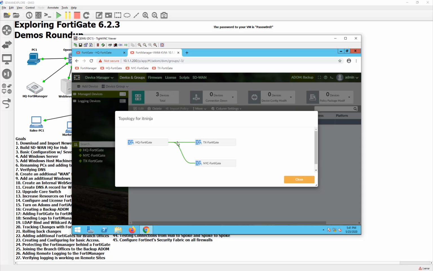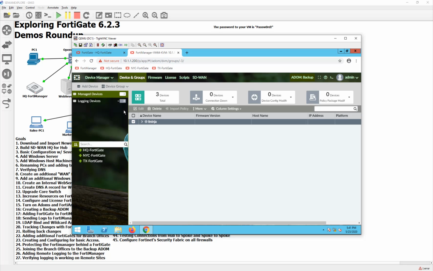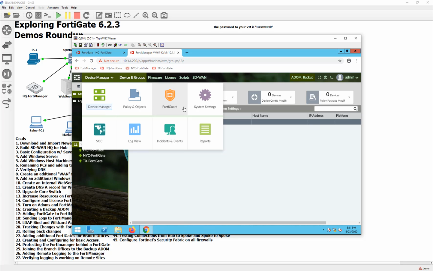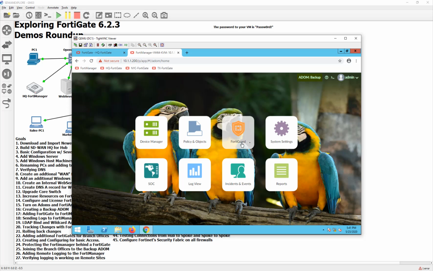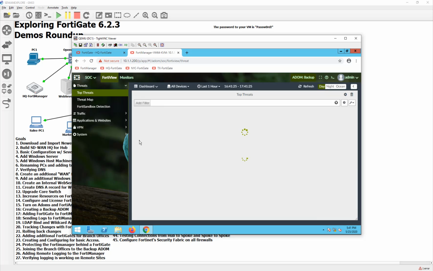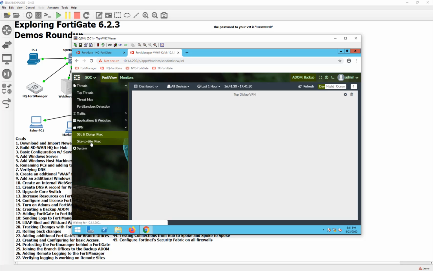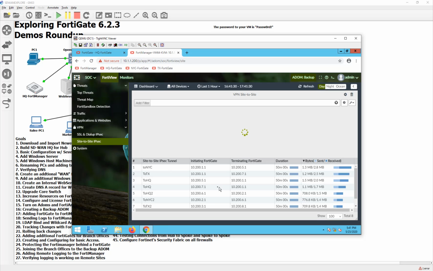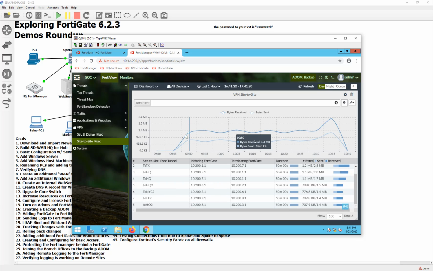See how we have our FortiGates. We can actually go to this view here, go to our home screen. All right, so this is a combined version of the FortiAnalyzer FortiManager. But if we go over here to our SOC view, I mean, come on, guys, this is going to be about as cool as it gets. We can look at our VPN tunnels, see all of our site to sites.